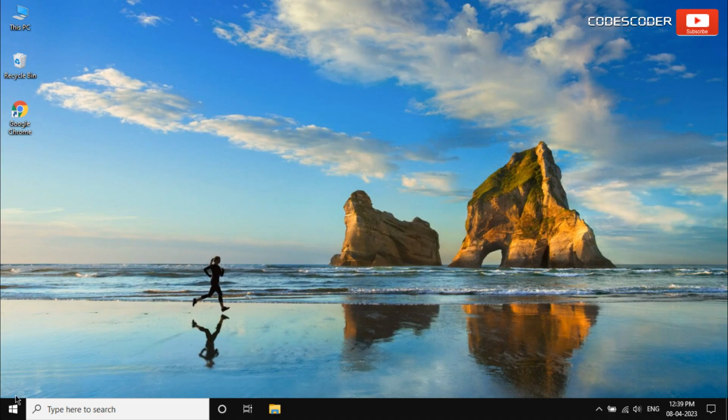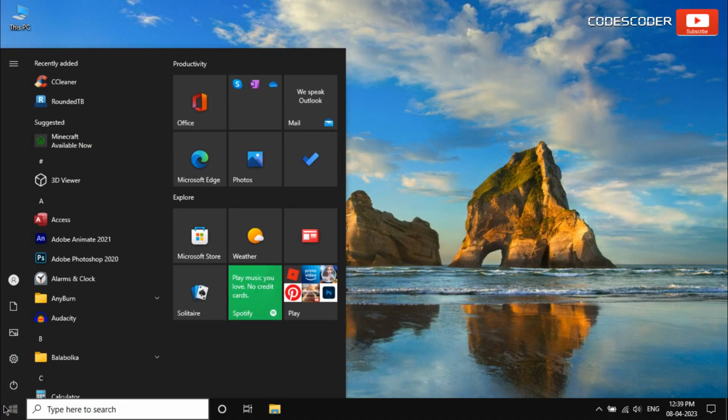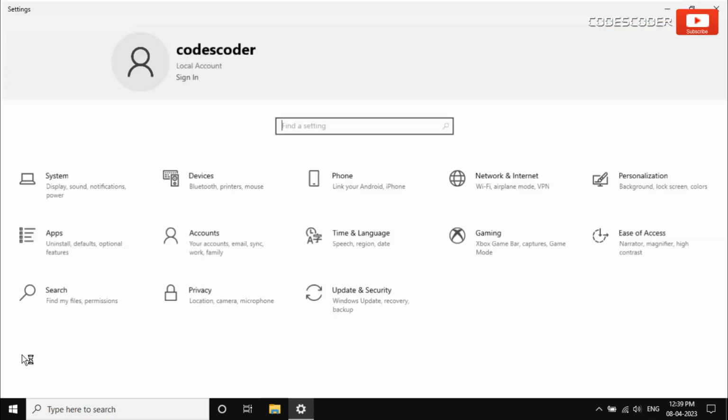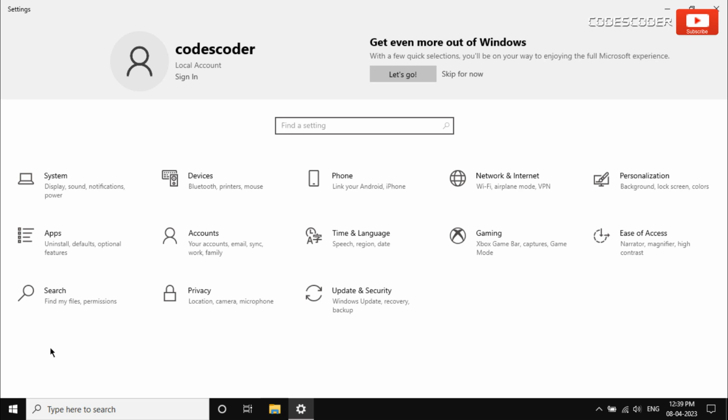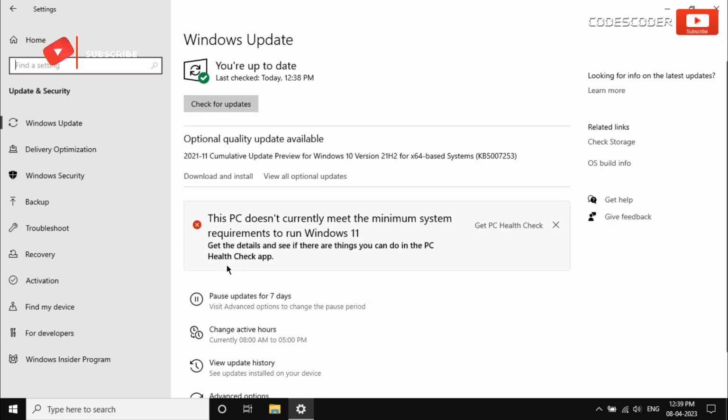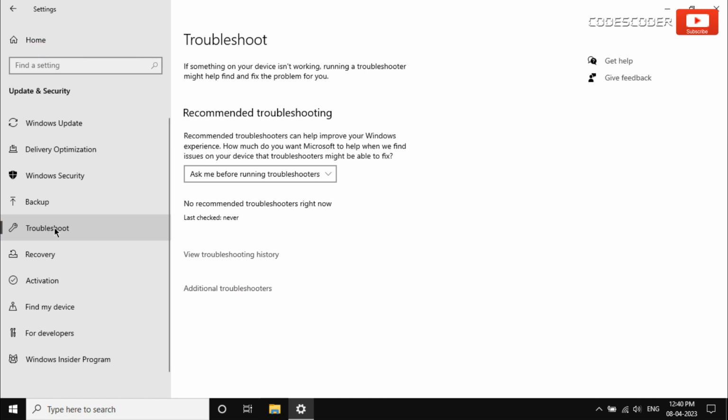Click on the Start menu, and then click on Settings. Inside Settings, click on Update and Security. Click on Troubleshoot from the left panel of the Settings app. At the right-hand side, click on Additional Troubleshooters.